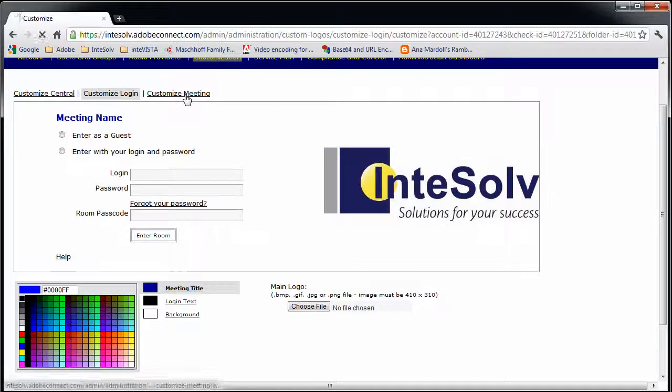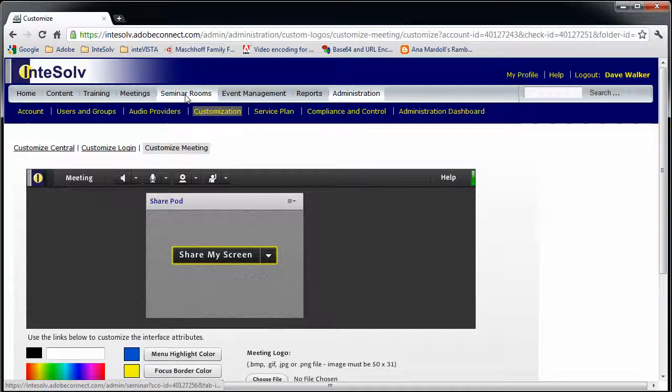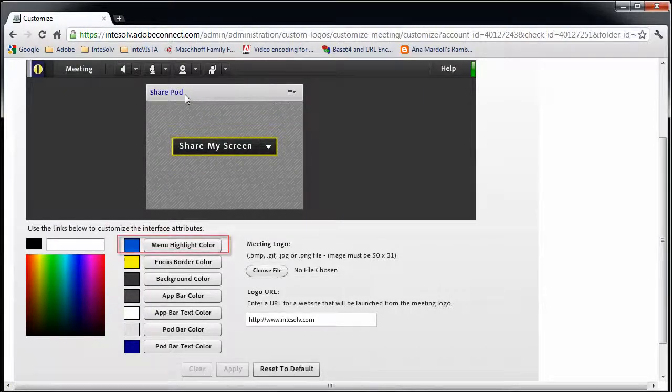Finally, we can set the look and feel of the meeting room itself. For this interface, we can set the menu highlight colors, the focused border color, that's where the mouse hovers over an object and the border appears around the object, like this Share My Screen button, the background color, the app bar color, that's at the top of the meeting room where we find the menus, app bar text color, pod bar color, and pod bar text color.